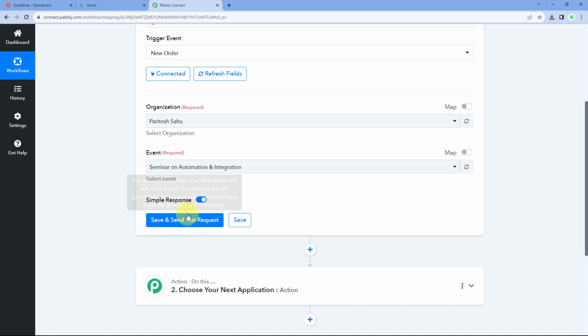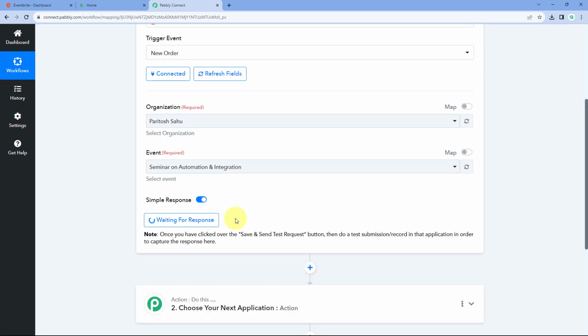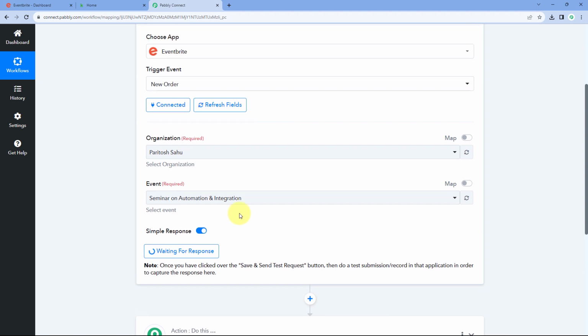After selecting the event, just click on this Save and Send Test Request button. And when we click on Save and Send Test Request, we will see it will change to Waiting for Webhook Response. So this means, guys, Pabbly Connect is waiting to get some response, some details of a new order in our Eventbrite account and for this particular event.